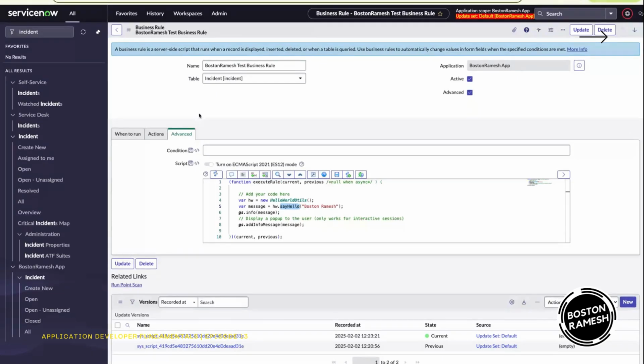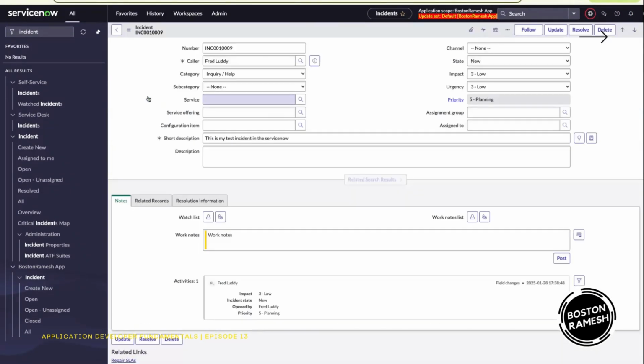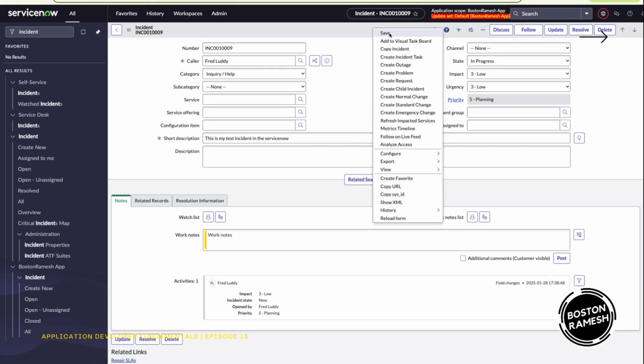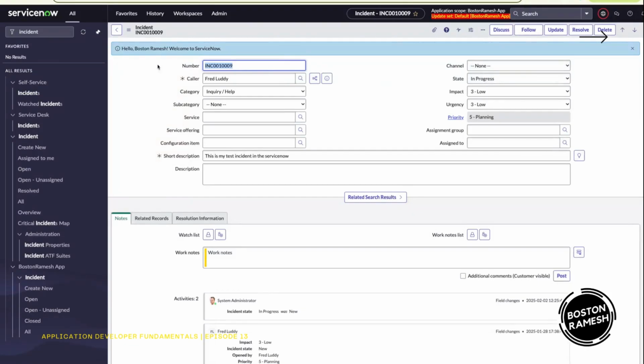So to test this, let me go to any incident that is open. I'm going to open this incident. Because it is in the state new, I'm going to just change the state to in progress. I'm going to save it. So when I save it, the business rule is going to call the script include, and then the script include will call the method inside. All right, so I just did that. The business rule is executed, and it says, "Hello, Boston Ramesh, welcome to ServiceNow." So we could add a bunch of other scripts in the script include, and then we can use the same thing in any other situation.